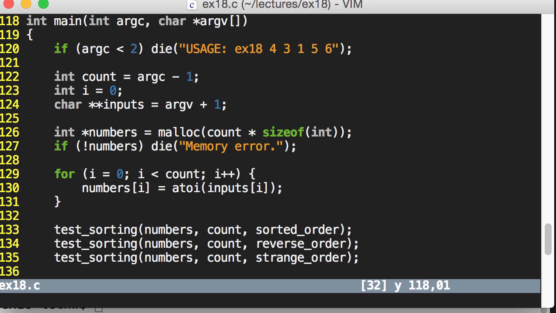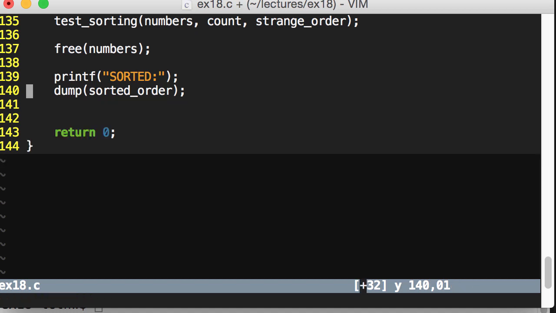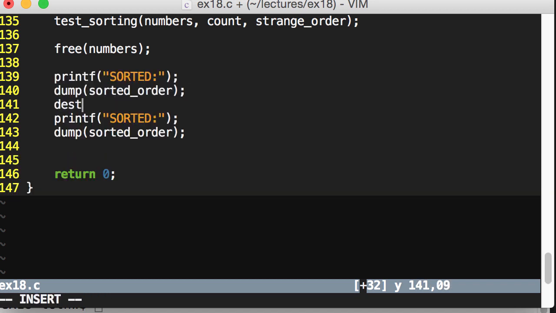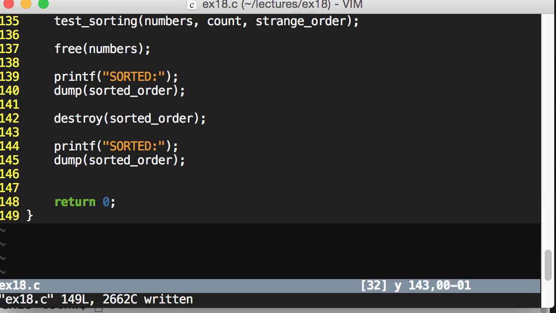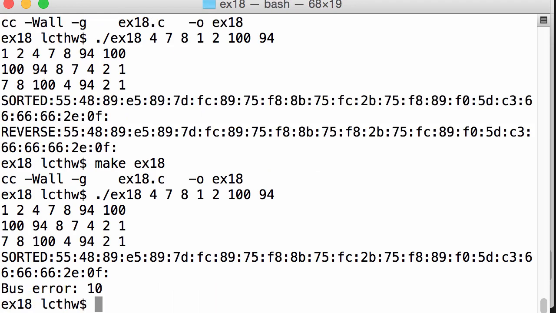So let's do this. Basically, when I do dump down here, I'm going to do destroy in between those. So you can see that I destroyed it. You'll see what it did before, you'll see what it did after. All right, so let's do that. And then we have an explosion. Super weird, right?